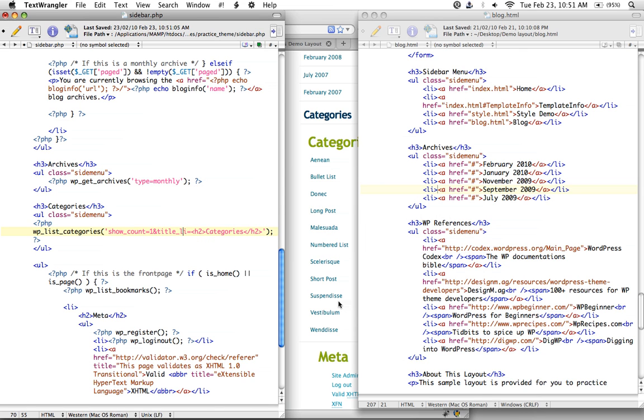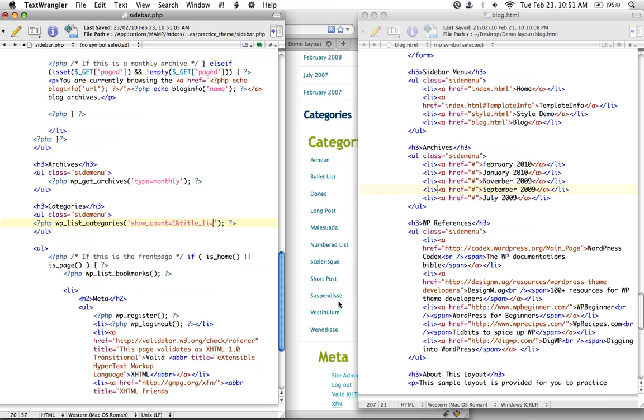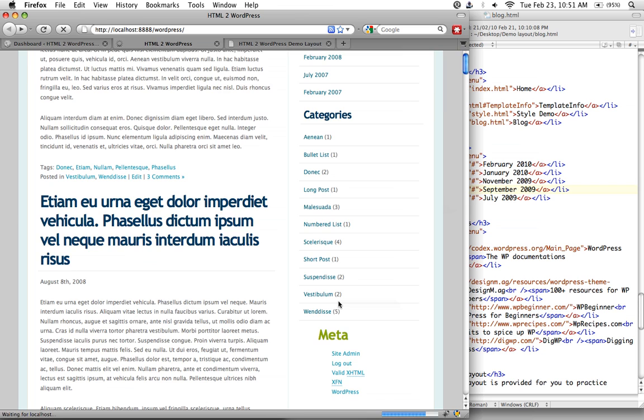And the second bit is the category title, title_li. In this case, we don't want to have any category title, so we can remove that and just set it to nothing. That will leave it blank, which means it's not going to show up. Refresh the page, and you can see that our categories are fixed back to normal.